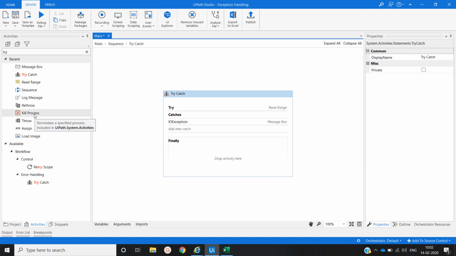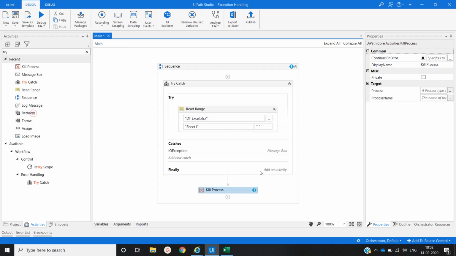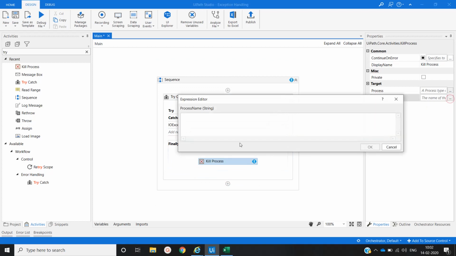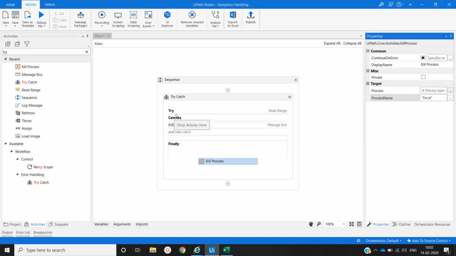So now what we will do, if our Excel is open, it should be closed to proceed further, correct? So we'll use kill process in the finally, and what we'll do, we will kill the process Excel. So what happened, in the try block it will read the data, then if Excel is open then it will catch the exception, we have handled it in the catch blocks, and we have prompted the message box, and then finally what action we have to perform, we have to close the Excel. That means we have to kill the Excel. So this is the process.